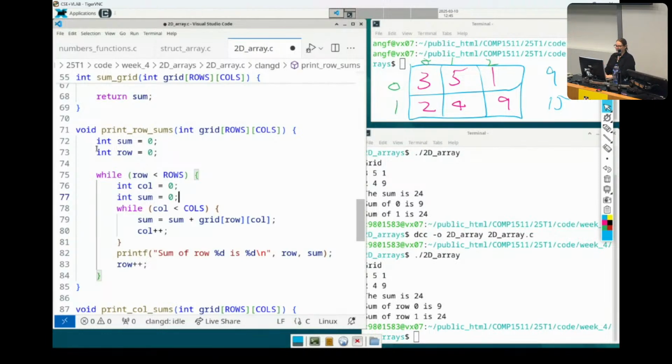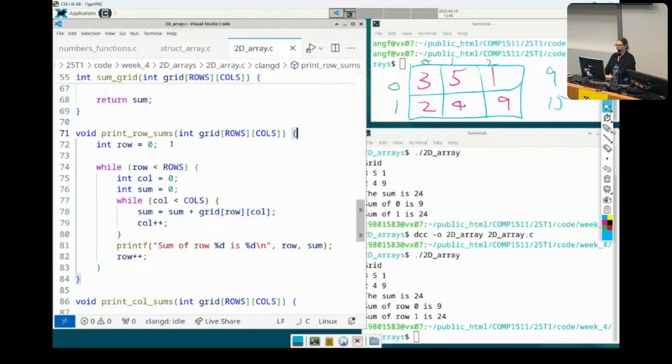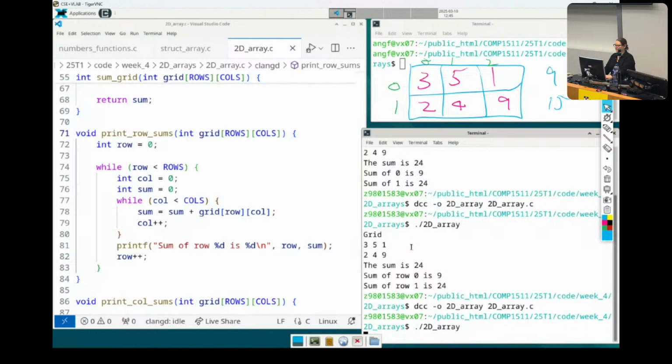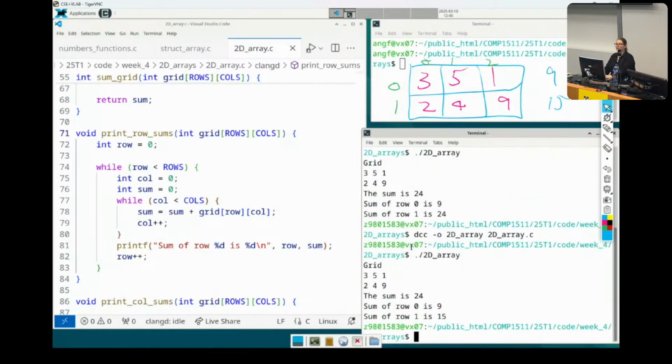So let's try this. We've got a new sum starting at 0. We add on to it for the row. We print it. We reset it to 0 for the next row. Yeah, and that looks good. Okay. Does that make sense?